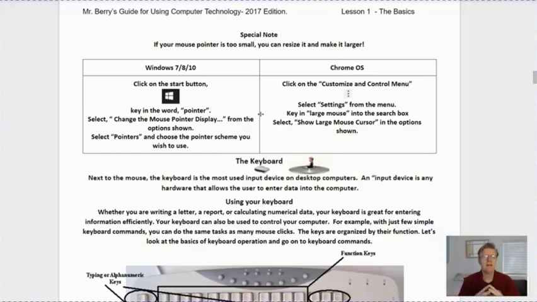Next, key in the word pointer. Next, select Change the mouse pointer display from the options that are shown to you, and then finally click on Pointers and choose the pointer scheme that you wish to use. And when I say scheme, they're showing you different options. So it shows you large or small or normal, and there's a little bit of difference in the displays that they show you, so that it makes it easy to understand once you're there.